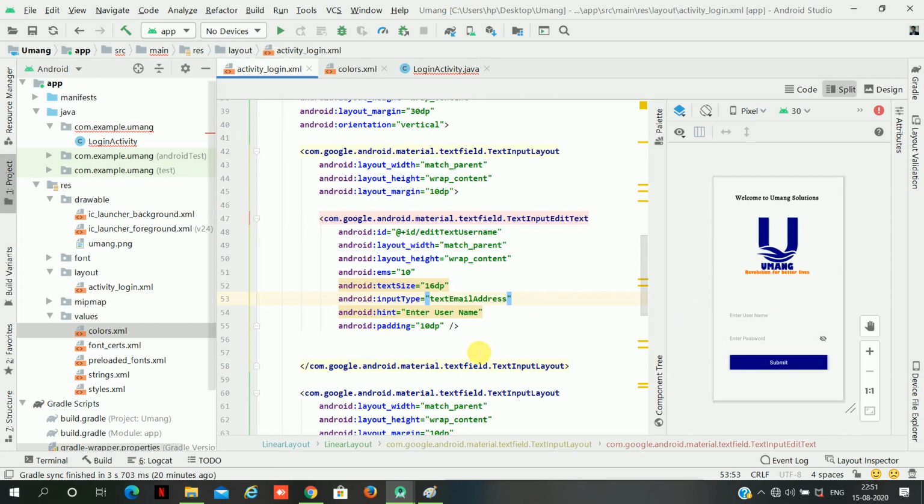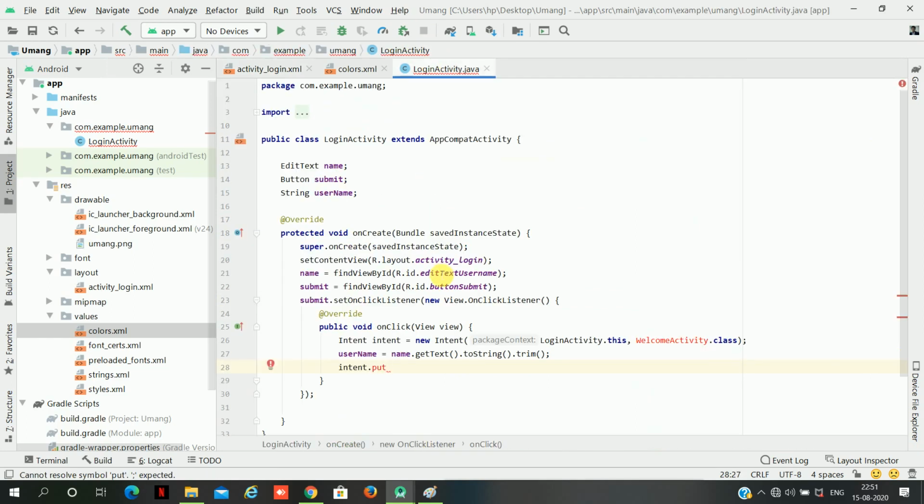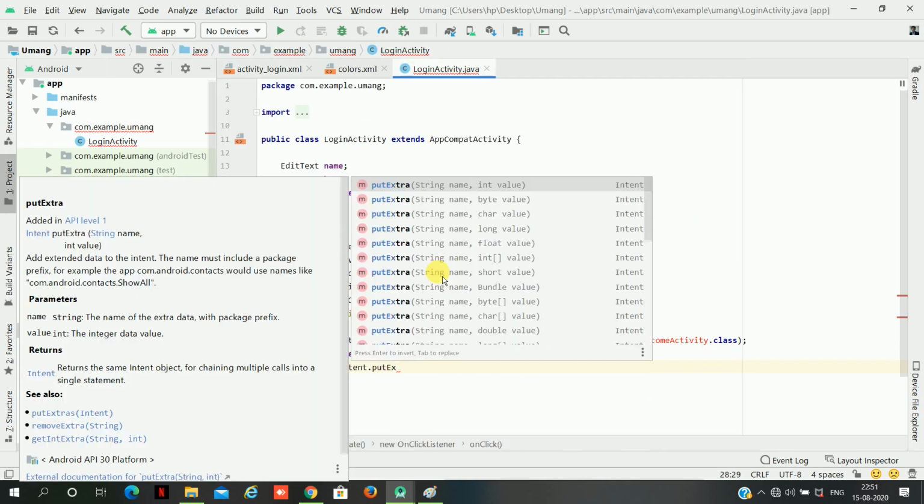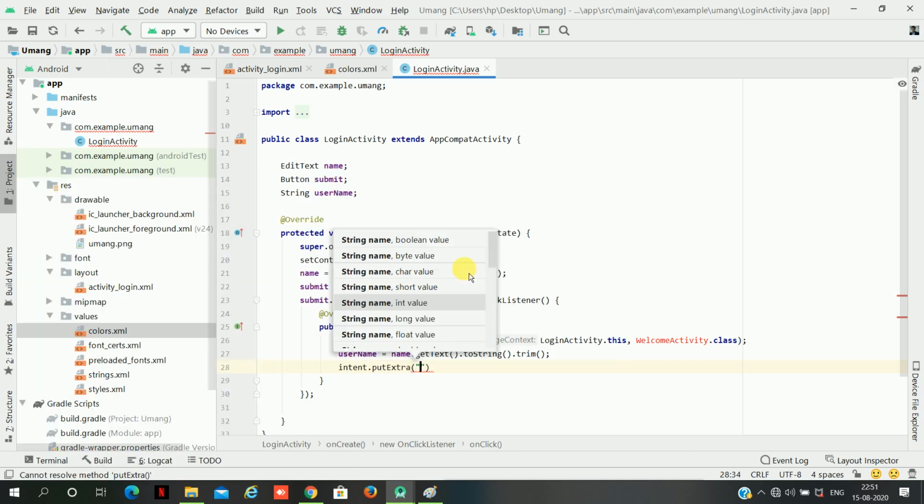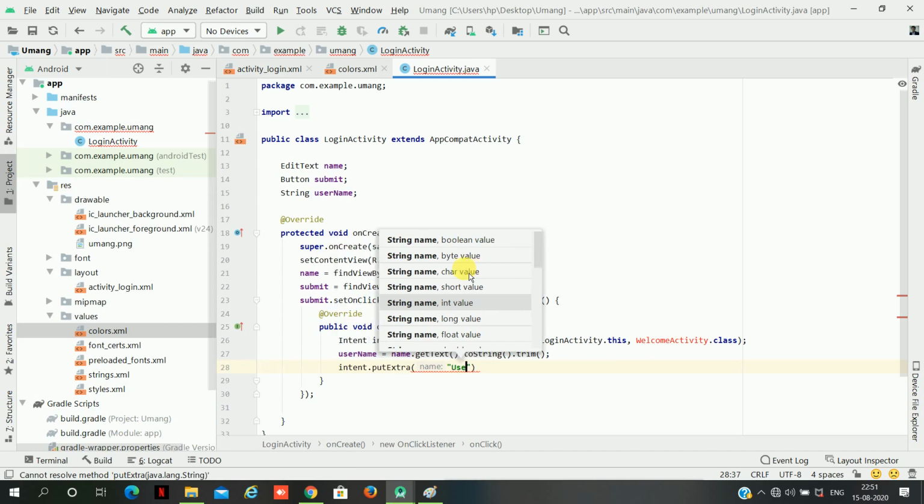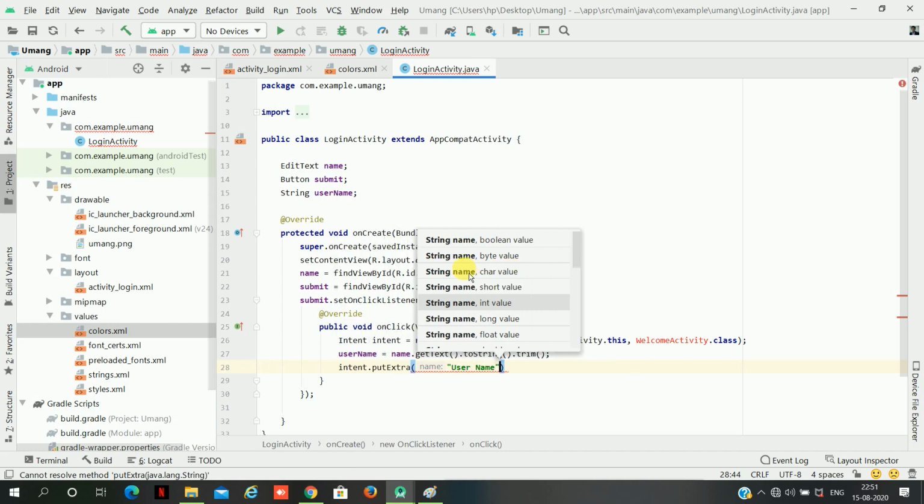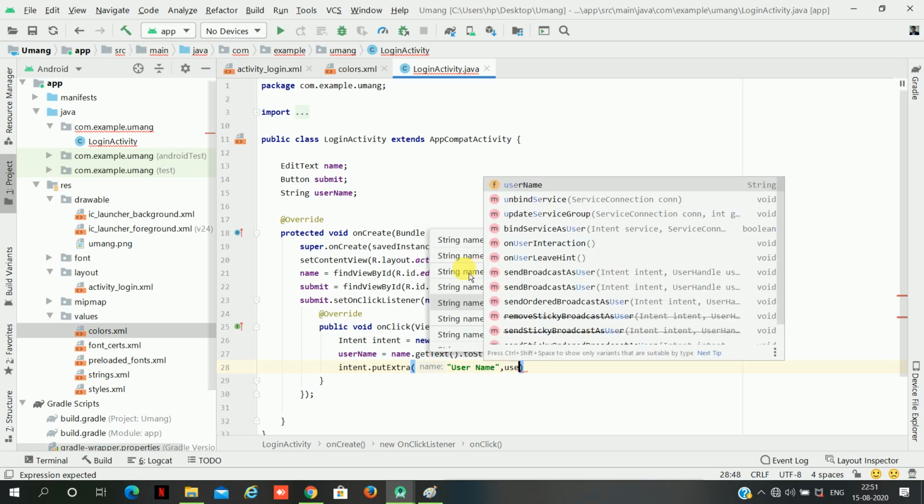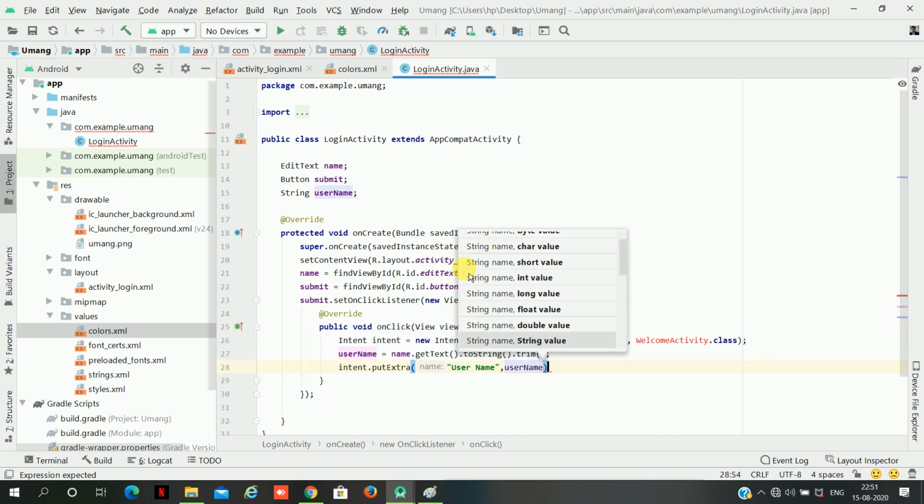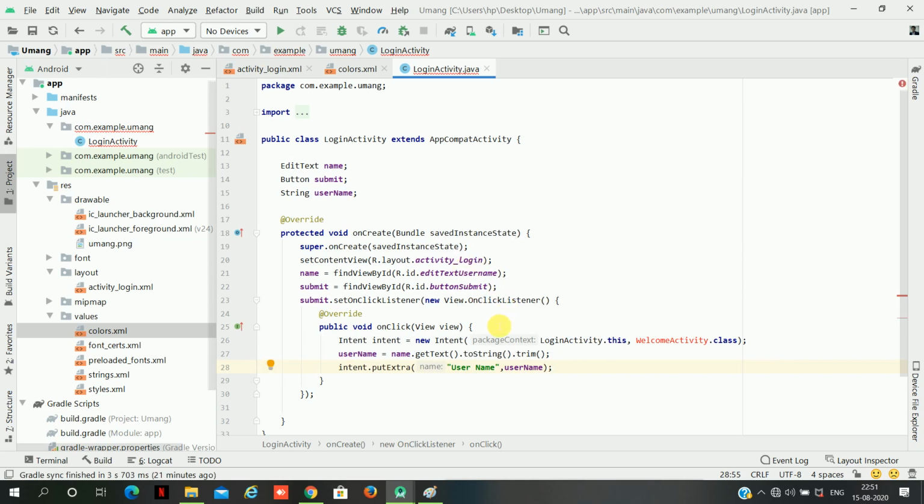Okay, so for that, I'll be using intent dot put extras, this method. See the documentation for that. The first parameter in this method is a string name, and the next thing is the value. Select this. Okay, so first the name, so this is like keyword and value in Python. Okay, so username, done. Now you have appended it.